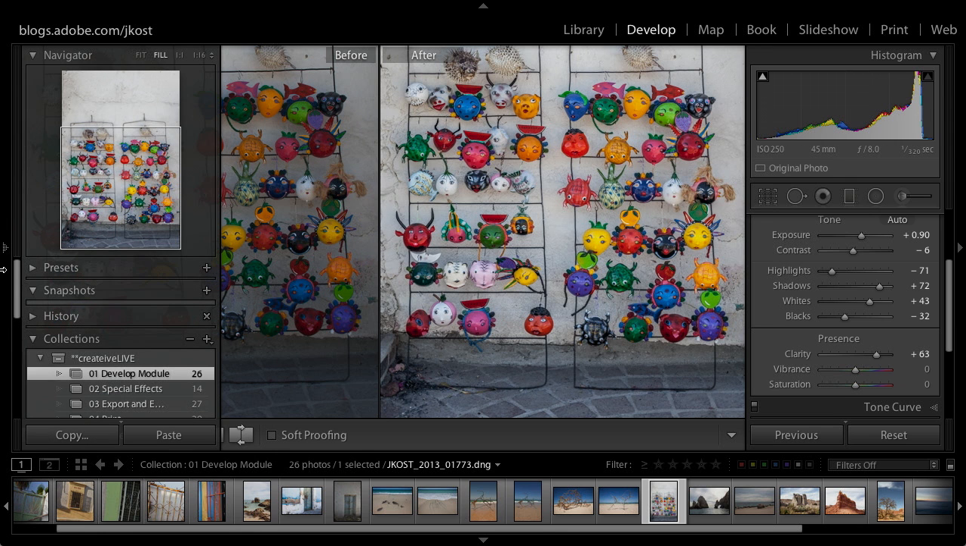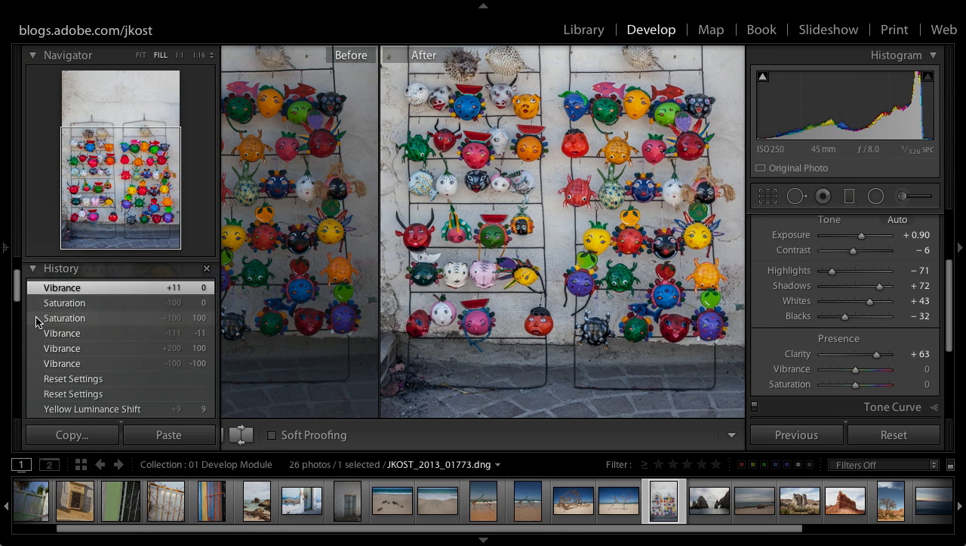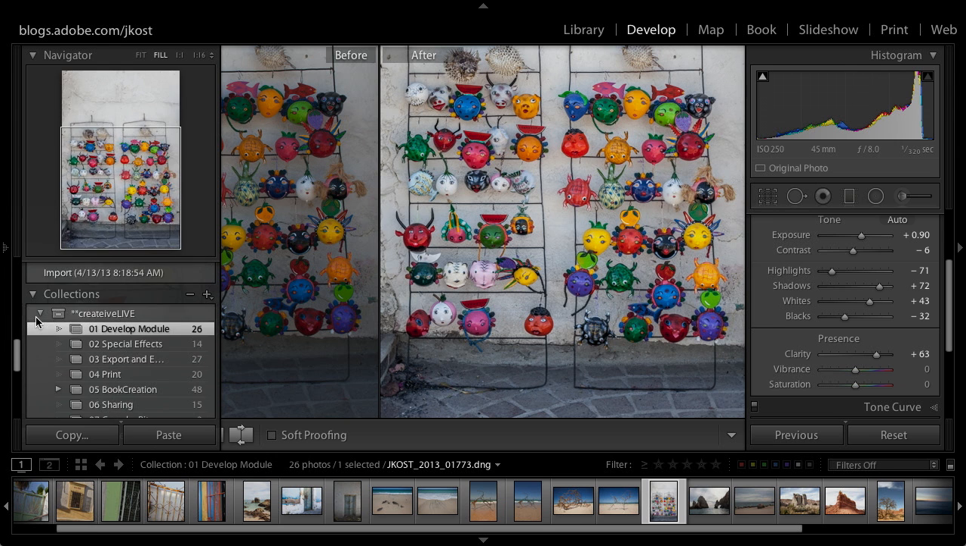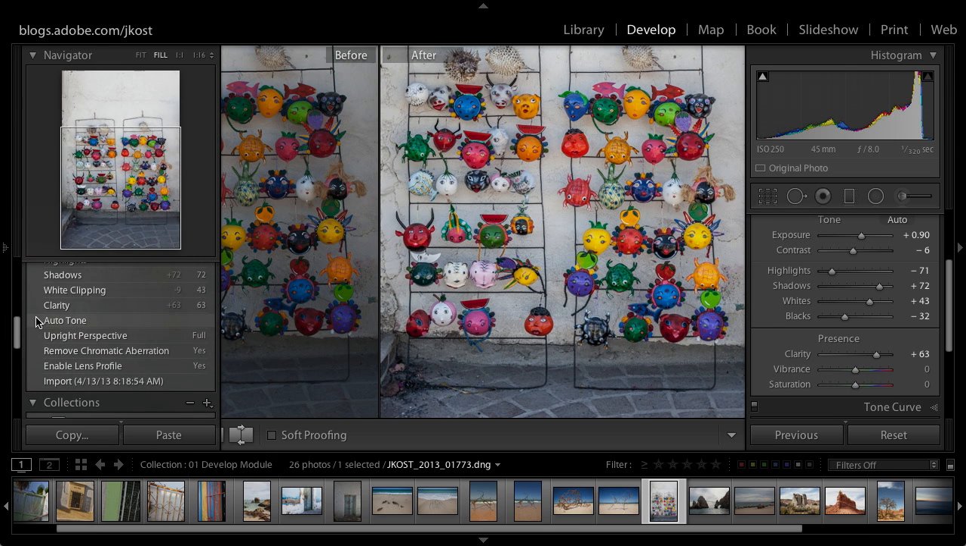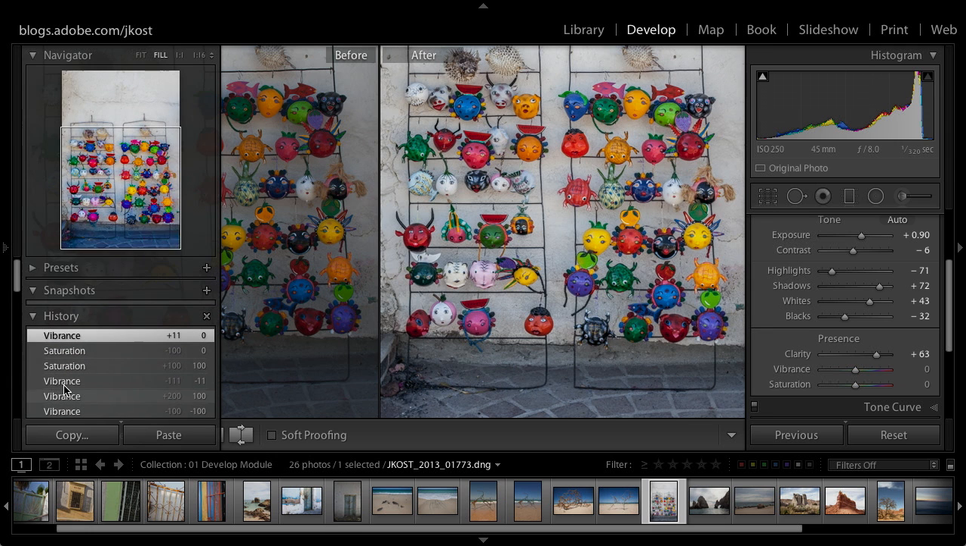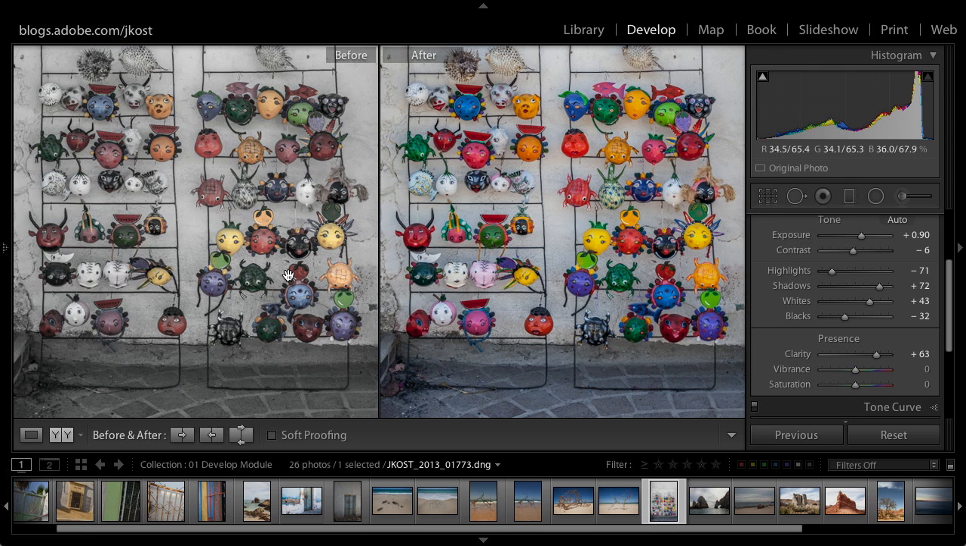So what you can do is go to your history panel, and you'll notice that I've got a lot of states in history here. See how it's going back? It's going back all the way to import. I don't want that. I want to take a look at two different states that are up here. So I want to look at vibrance at, let's say, minus 100. So I just drag and drop it over there. So now I can compare any two states, right? So I say, okay, well, let's say I want to look at saturation plus 100. Okay, so that's what it looks like here. And then I want to look at vibrance at plus 100.